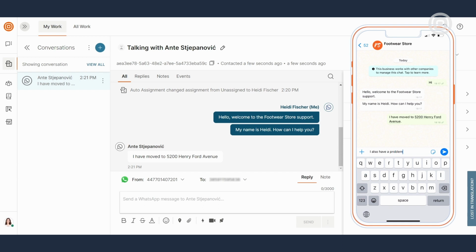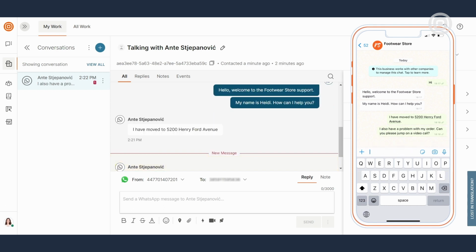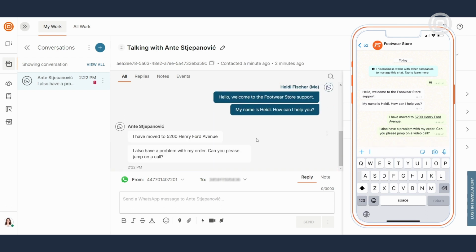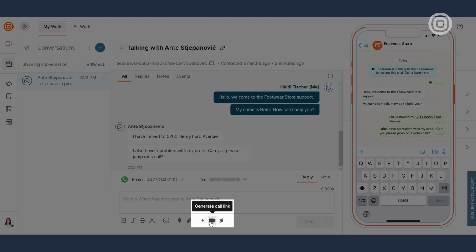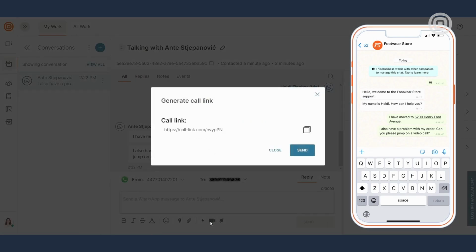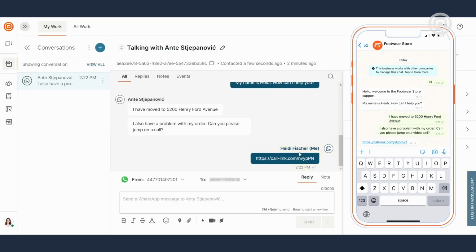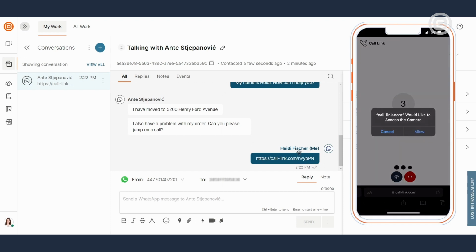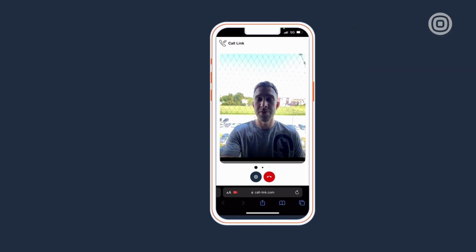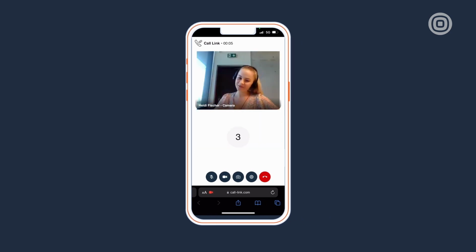Let's say we are dealing with a more complex problem. An agent can step up the game and provide support through a video call. It's as easy as sharing a link for the customer to join. And that's it. We're connected in a more personal and efficient manner. After sorting everything out, we'll wrap up and close the conversation.